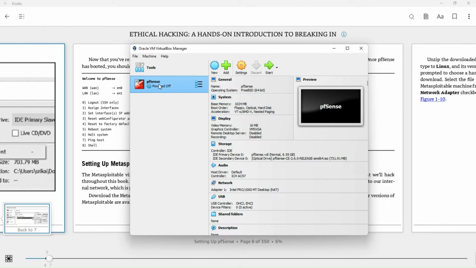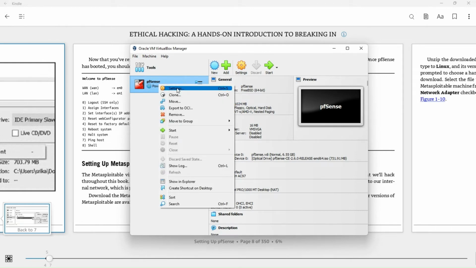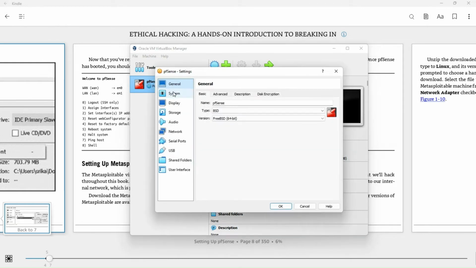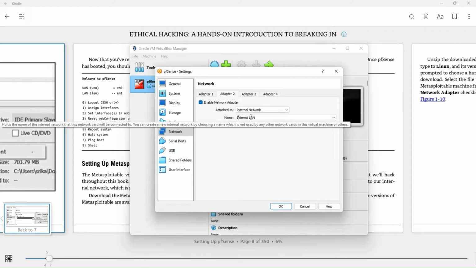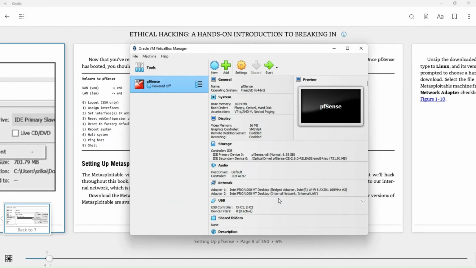Now we're going to change the network settings. We're going to right click, go to settings, and go to network. Make sure adapter 1 is enabled, and we want to go to bridged adapter, and it's going to connect to your Wi-Fi. Then you're going to enable adapter 2. You're going to go to internal network, and we're going to call this internal LAN. Okay, I'm going to get the name exactly right: internal LAN.